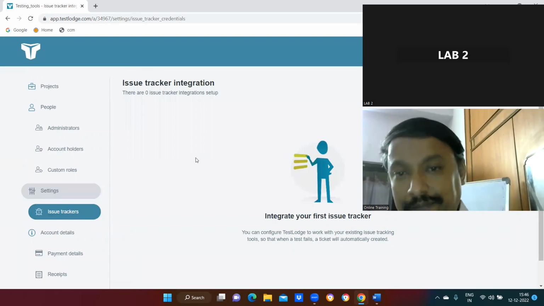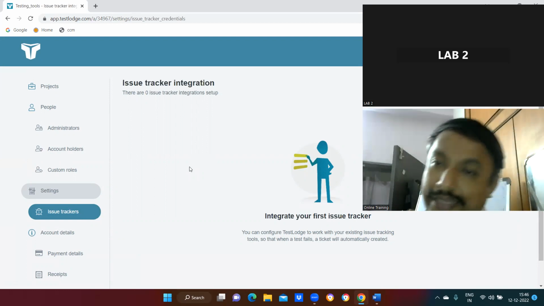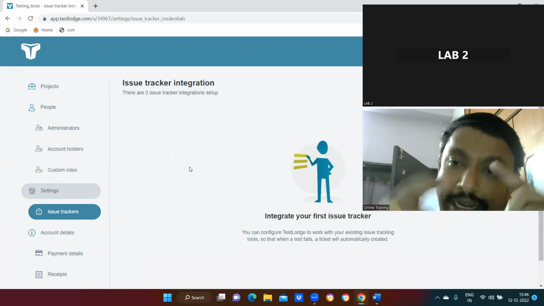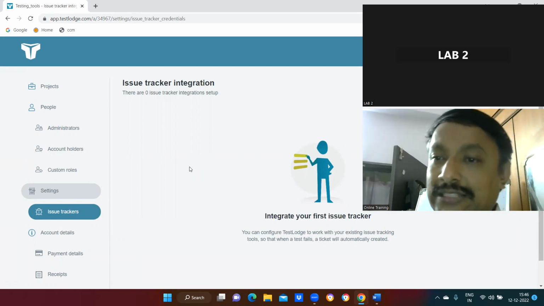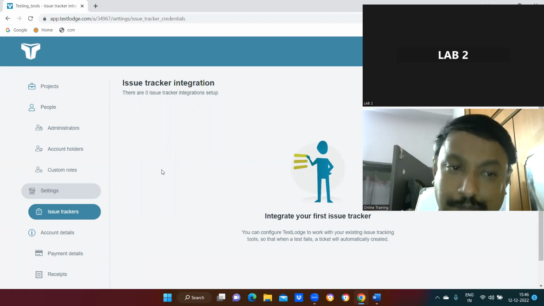Now, issue tracker. What is issue tracker? For example, you are working on TestLaunch. Whatever is done in TestLaunch, you can integrate to other tools like Bugzilla, Jira, and other tools that are there. You can add this to other reporting tools.